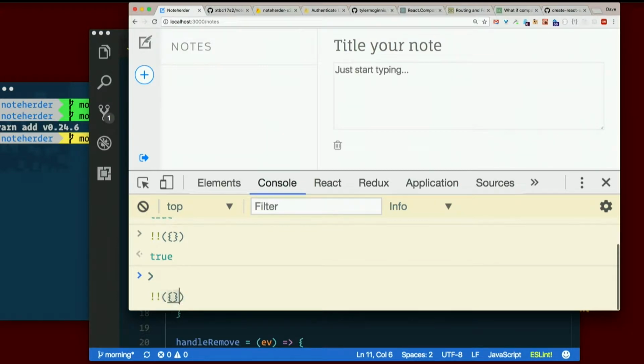What? Empty arrays are false. What am I doing wrong? Empty strings are. Yeah, empty strings are. Empty arrays and objects are not. Okay.